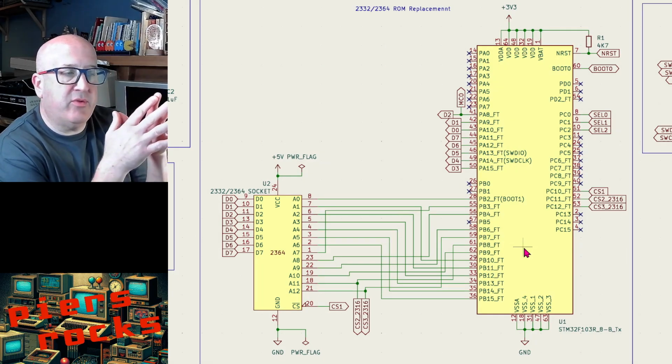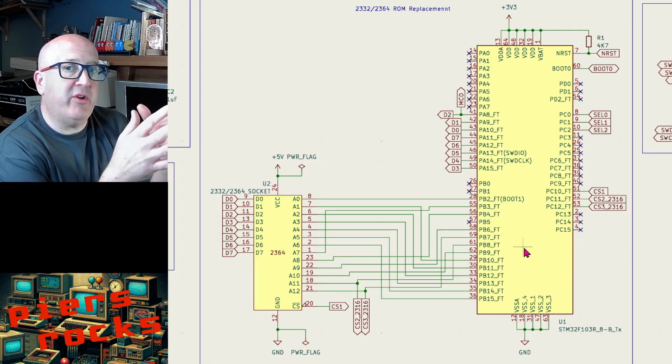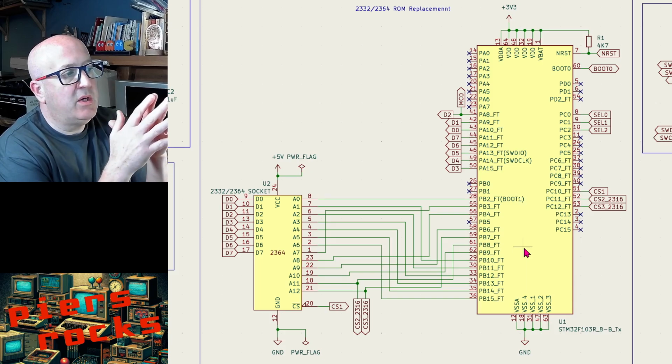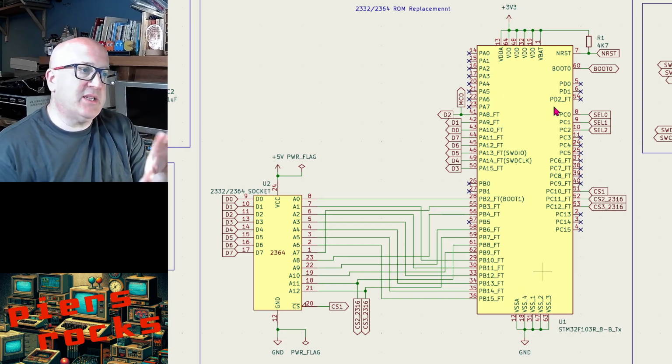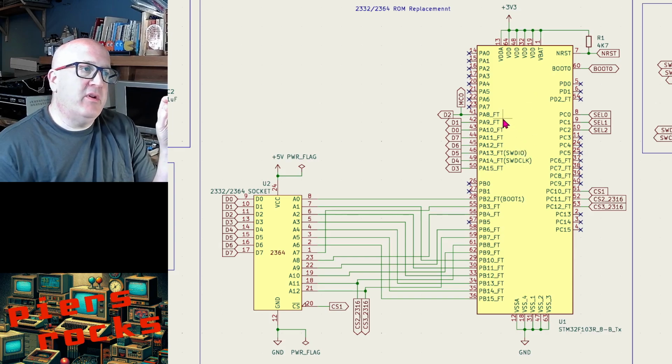So here's the schematic for the STM32F1 variant, which doesn't work, and I'll explain to you why it doesn't work. On the left-hand side, you have the footprint of the 2364, or the ROM that we're emulating. The right-hand side has the footprint for the microcontroller. And I have marked all of the 5-volt tolerant pins _FT. So we have 8 of them on port A, 13 of them on port B, and then a bunch more of them, 7 I think, on port C.